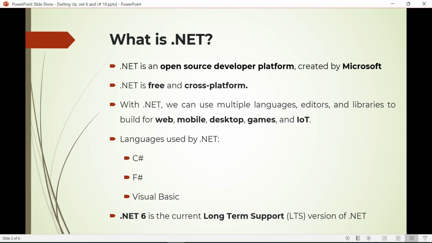Before moving forward, we need to know what is .NET. .NET is an open source developer platform by Microsoft. It is free and cross-platform. And with .NET, we can use multiple languages, editors, libraries, and we can build web apps, mobile apps, desktop apps, and games. Within .NET, you have choices of multiple languages. You have C#, F#, and Visual Basic.